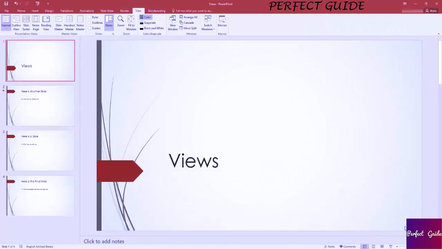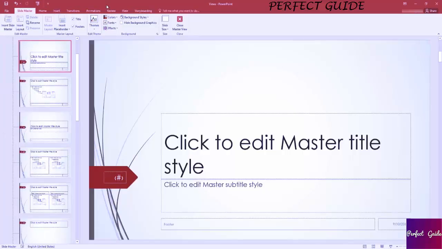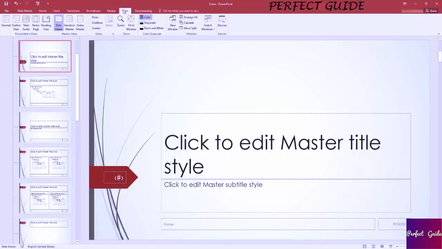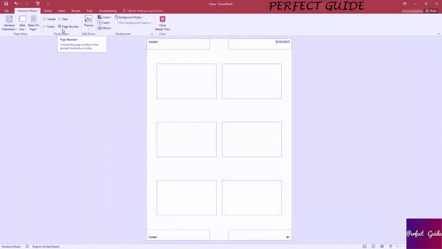That's all for presentation views in PowerPoint 2016. In the next video, we're going to be getting into the Slide Master view, which allows you to create custom themes and modify the different slide layouts that you have available in your presentation.